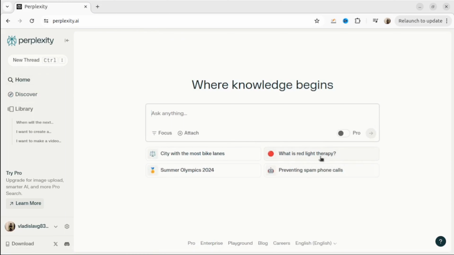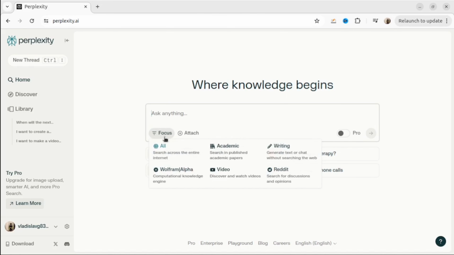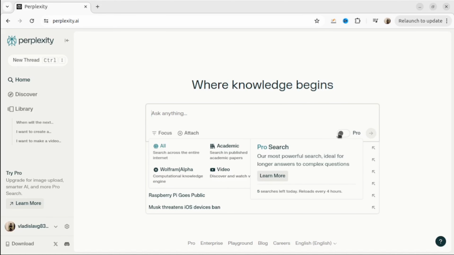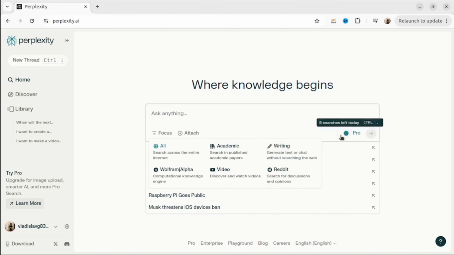Okay, let me show you some examples, but before we start, let me show you the interface a little bit. As you can see in front of us, we can attach a file. This could be PDF or images. We can ask different questions based on your attachment. We can add a specific focus, for example, if we do academic research, or we do writing, or we want a description of the video, or even read it. We also have a toggle here to turn on Pro mode. By default, you will get 5 searches for Pro mode to see how different it is from normal search. I will talk about this a little bit later.